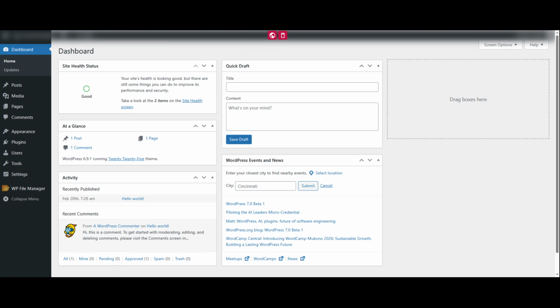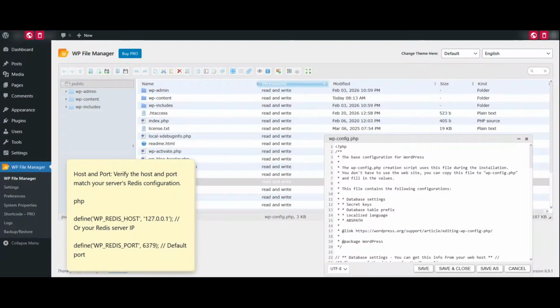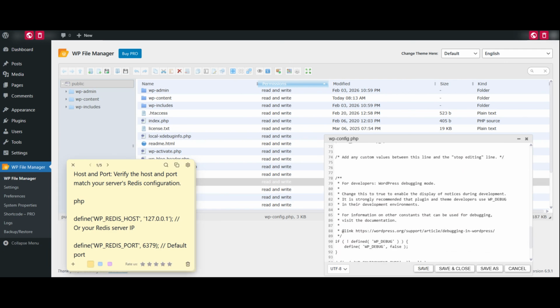Next, we need to check your WordPress configuration file. Go to your WordPress root directory and open the wp-config.php file. Scroll down and make sure the Redis configuration lines are placed above the line that says, "That's all, stop editing, happy publishing." Now verify your host and port settings. In most setups, the host should be 127.0.0.1 and the port should be 6379, which is the default Redis port.